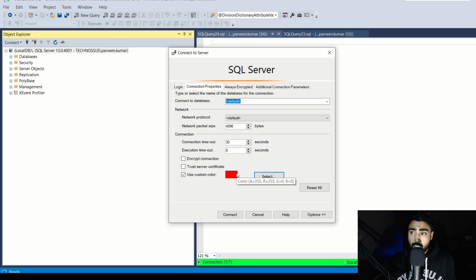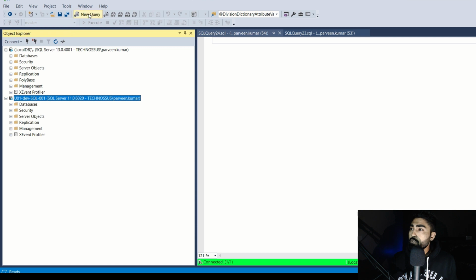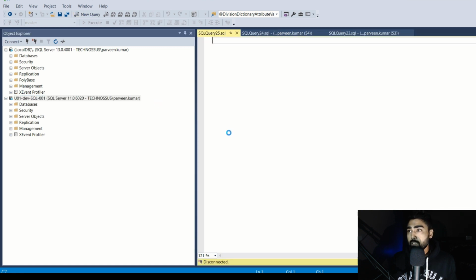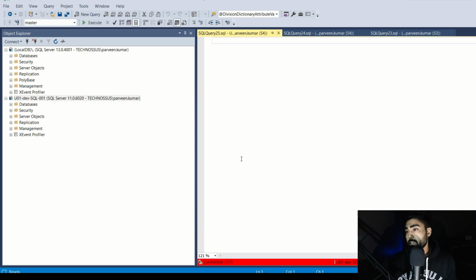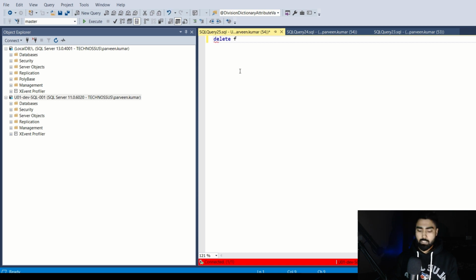Before performing any operation, clear your mind that you really want to do that. This is an alarm color for us. So let's connect now. Now say New Query for the production environment, and it will give you a different color, which should be red. Here you go. Now, whenever you want to perform a delete operation, you will think twice, because you will see the red color.